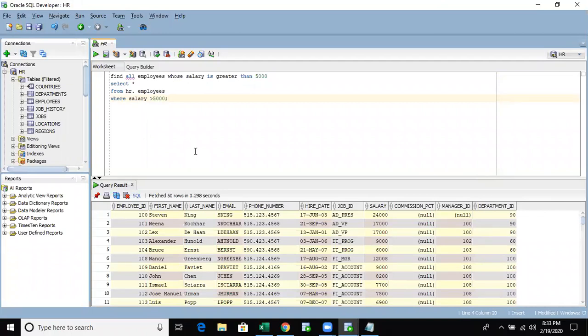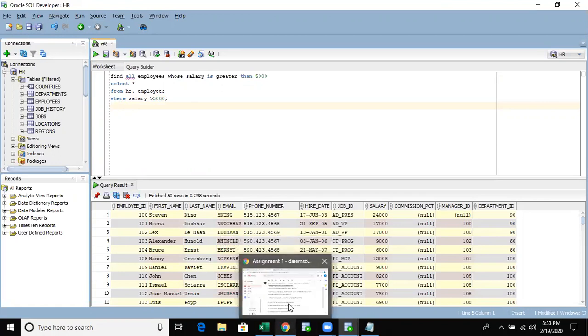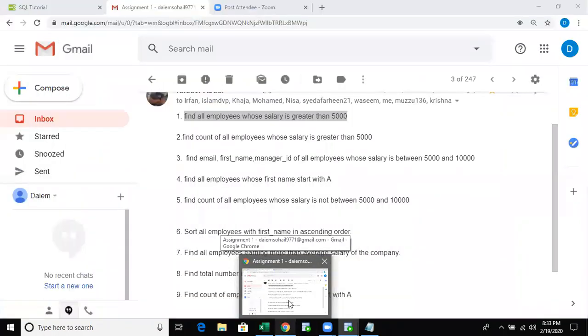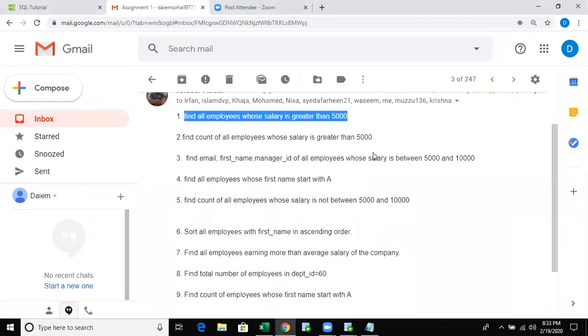Okay. So let's move on to the next question. I don't want to spend too much time on assignment questions, it's already too much time. You're supposed to do this on your own. Now copy the second question and paste it.